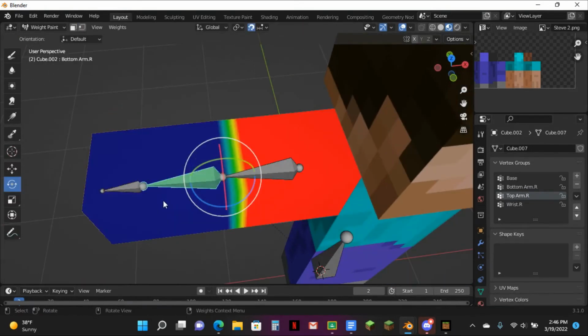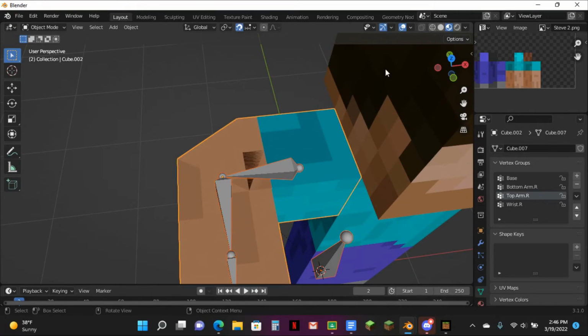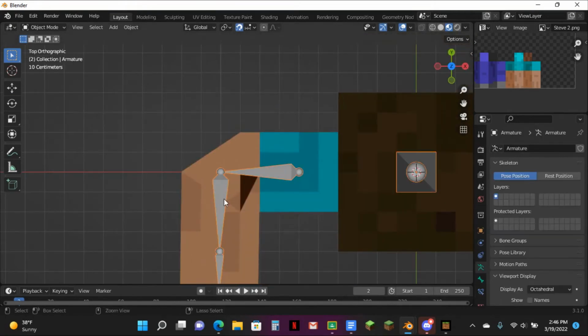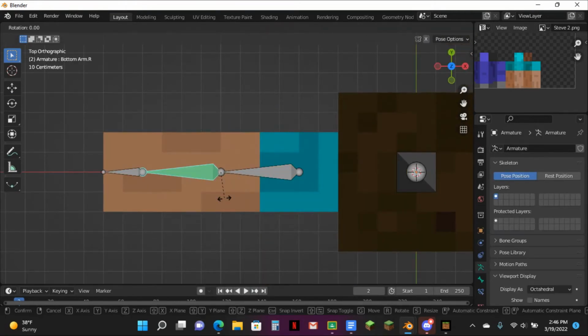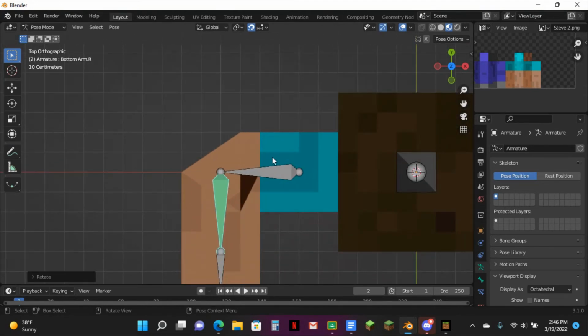And now it should be working after I renamed it. Yep, that's working. Just make sure you have the right one selected, like I did not. They are negative 90. If it's on this side, it's negative. If it's on this side, it's positive.